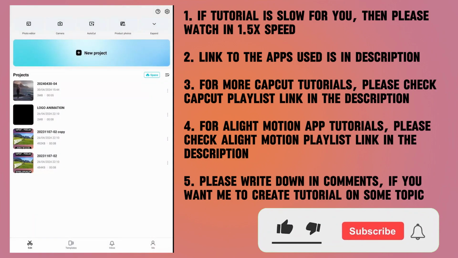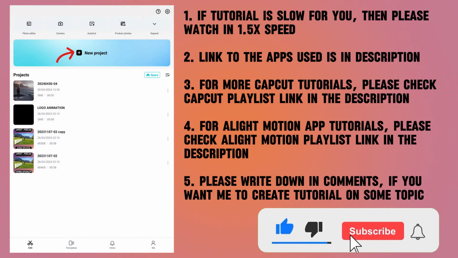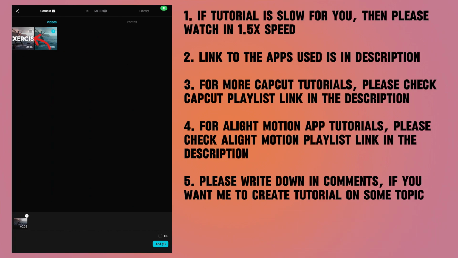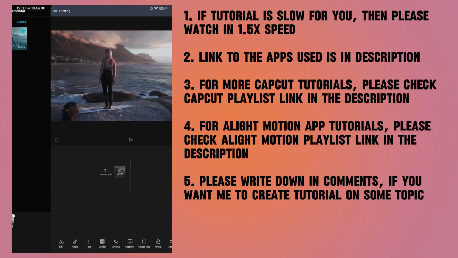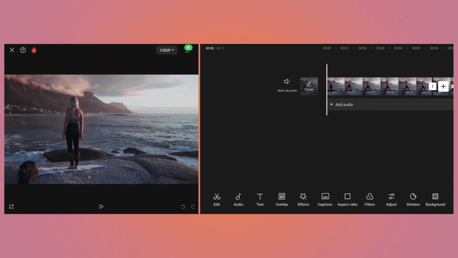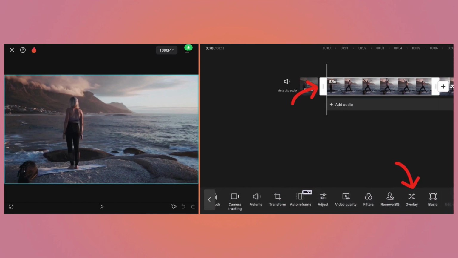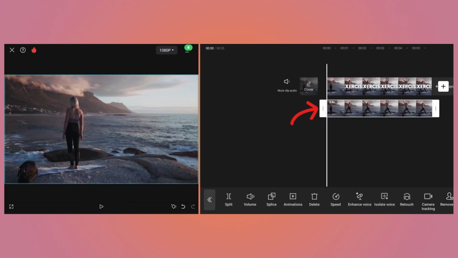Click on Done button. Again, create a new project by tapping on New Project button. Select the video without the text first and then second video which we just exported with the text. Tap on Add button and both videos will be added to the project. Select the video which does not have the text and at the bottom you will see the option called Overlay. Tap on that.